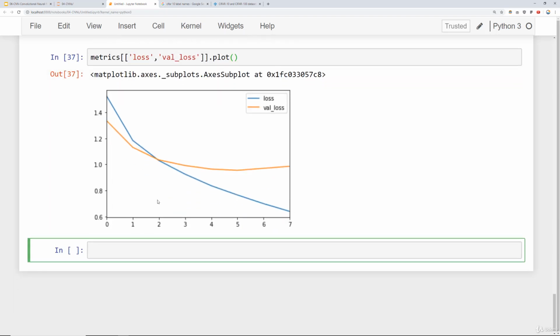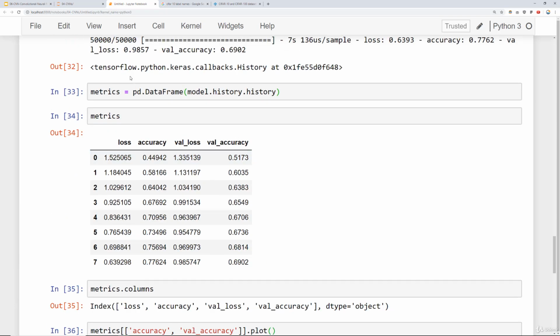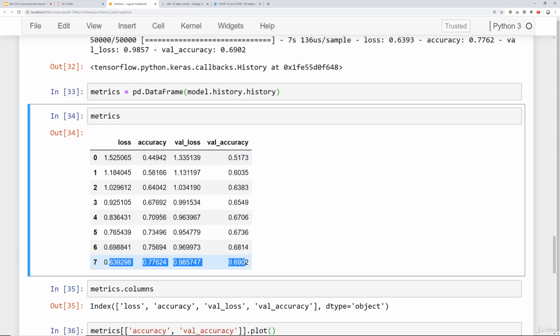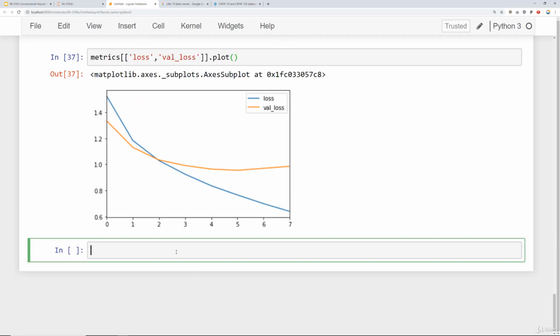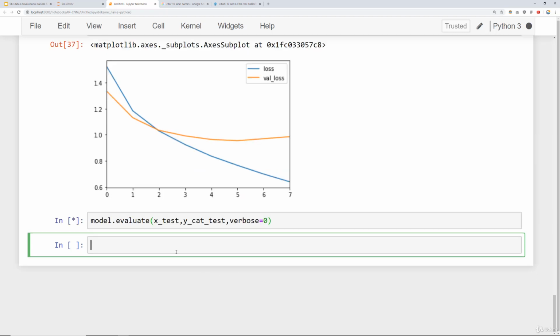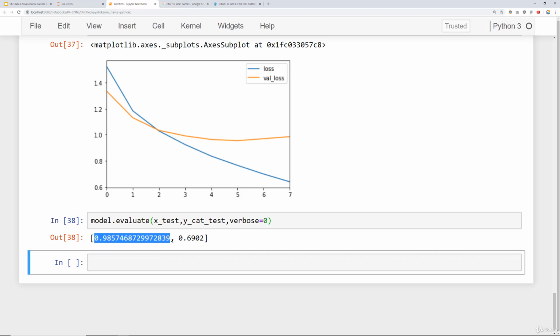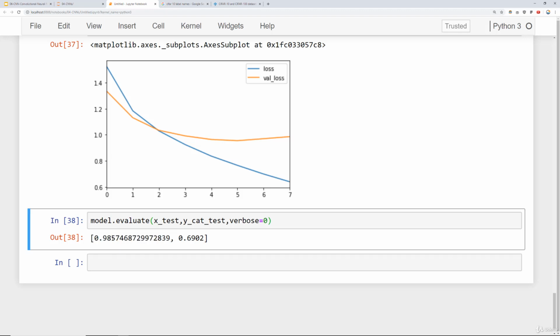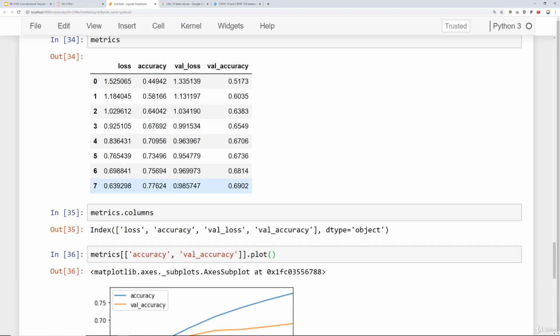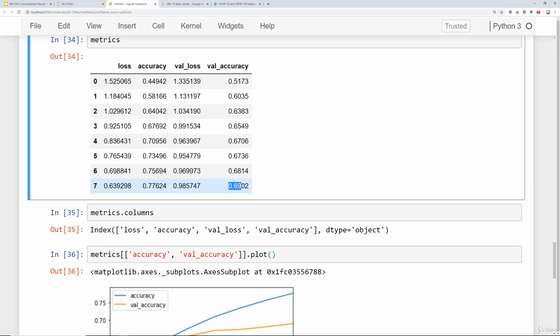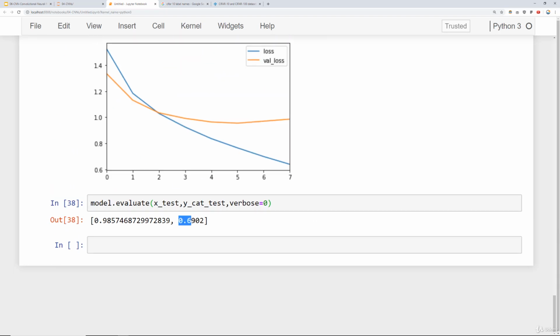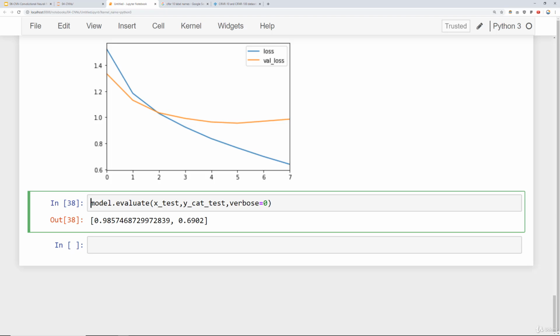As always, we can get the final evaluation metrics either by just looking at this last row in our data frame, or by saying model.evaluate, and we could evaluate on X_test, y_cat_test, and say verbose equal to 0, so you don't see a big printing output. And if you run that, it basically shows you back the same results. So 0.985, come back up here, notice 0.985, and then you have 0.69, and there's 0.69. So same results that are in the actual history.